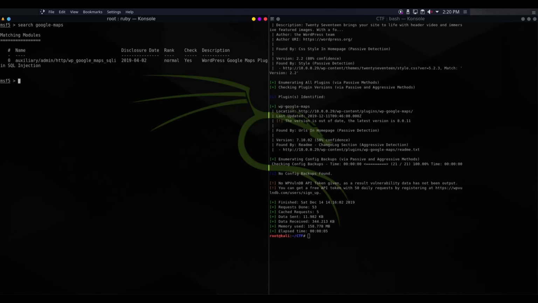All right, so it looks like over here we have auxiliary admin HTTP WordPress Google Maps SQLI. So there's a SQL injection attack against this particular plugin, and the description is WordPress Google Maps plugin SQL injection. What do we have here? We have ourselves WordPress Google Maps. Okay, let's try to find out more information about this particular plugin. Let's get more information about it.